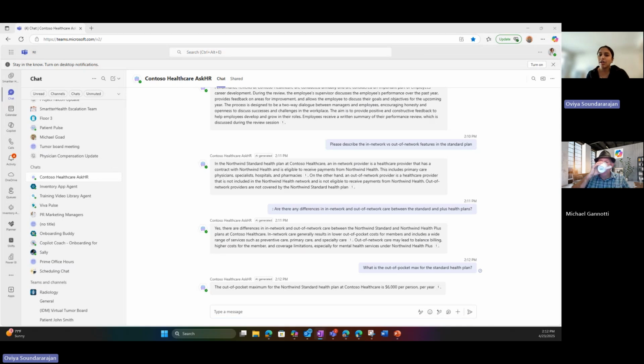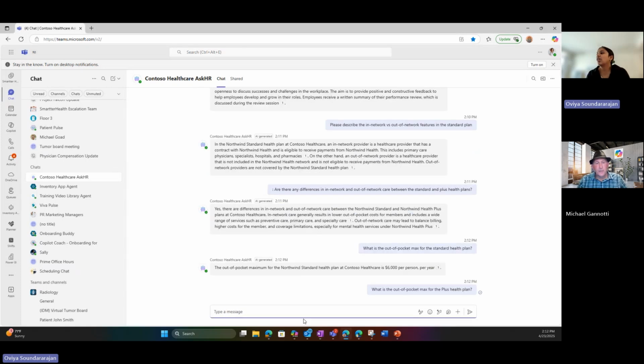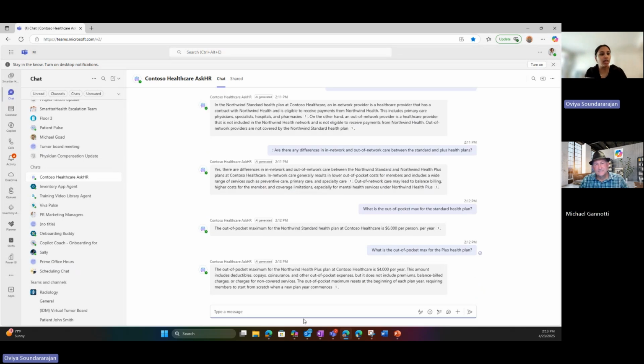Now, let's just ask about the plus plan, right? If there's not too much of a difference, maybe it's worth investing, maybe it's not. Let's see. You want to make this decision easy. And, in a typical situation, you're probably combing through standard health plan documentation. Then you have to go to a new documentation and find the plus health. But look at this, all in one-stop shop.